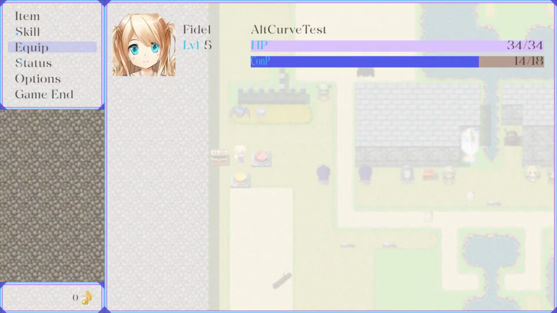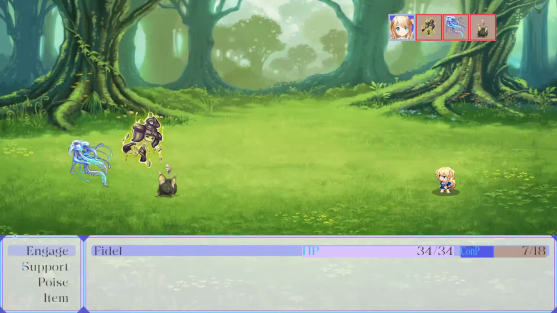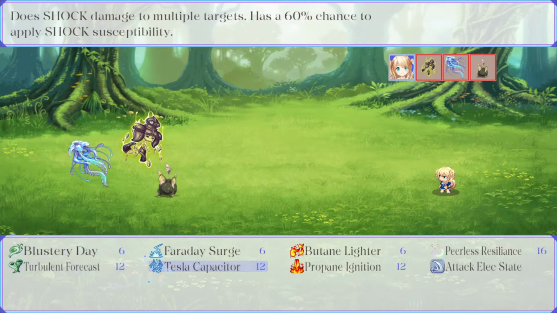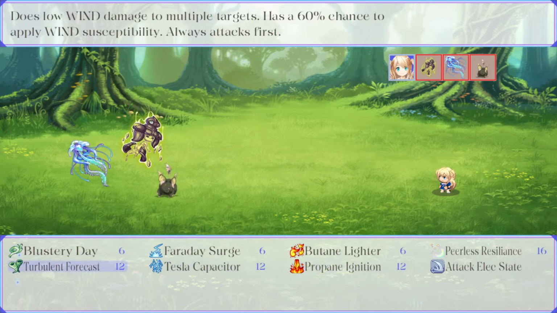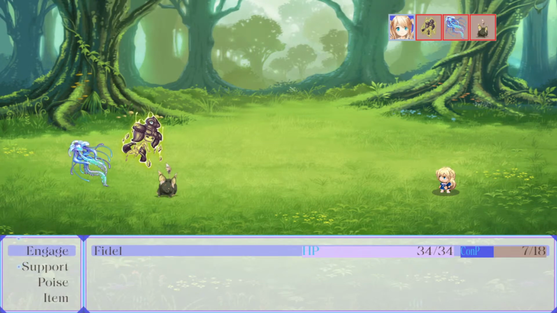Basically what I wanted is that because of the way that turns are calculated, right? So I go in here, and then I go to engage, and I see, oh, maybe I want to use Turbulent Forecast, Tesla Capacitor, or Propane Ignition. All of those cost 12. I want to use one of those. Well, I don't have 12. But here's the way that my game works.